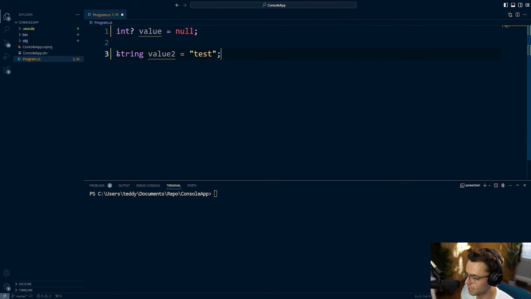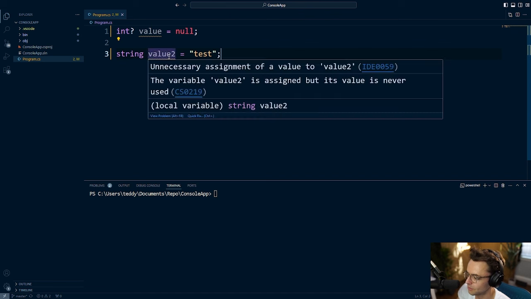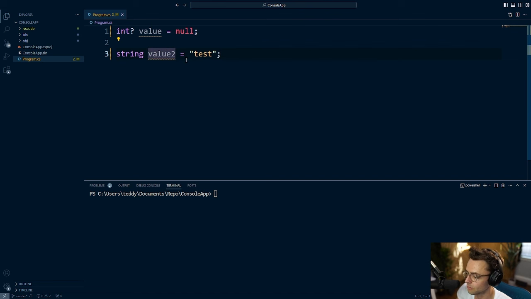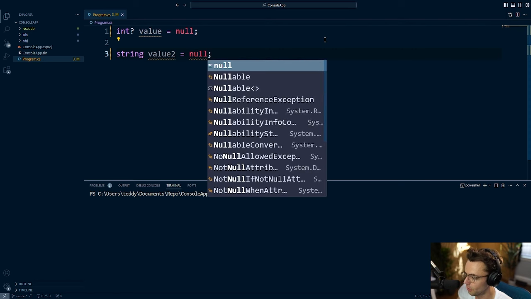And I'm going to go ahead, put a string in here. And as you can see, nothing's wrong. I have some unnecessary assignments right here, but that's not really related to null. So we're good to go. But where things are going to start getting crazy is if I put null within this string.